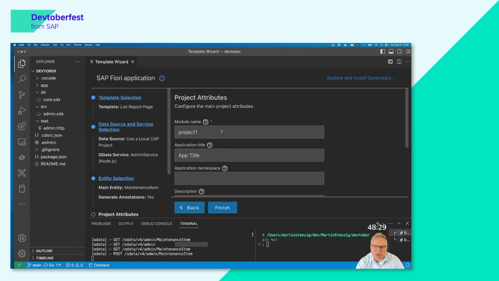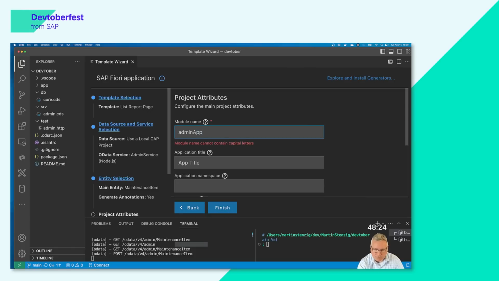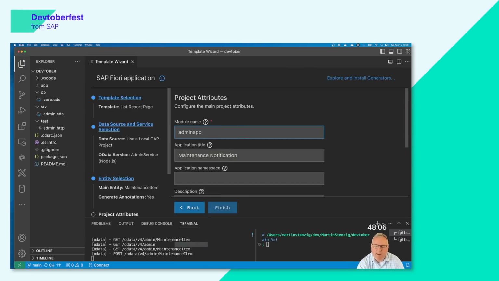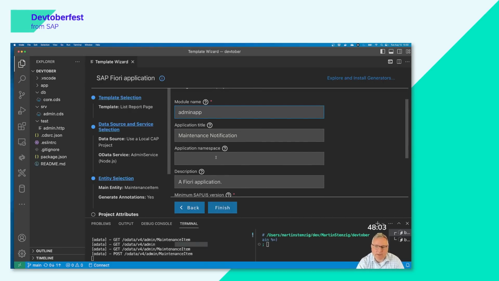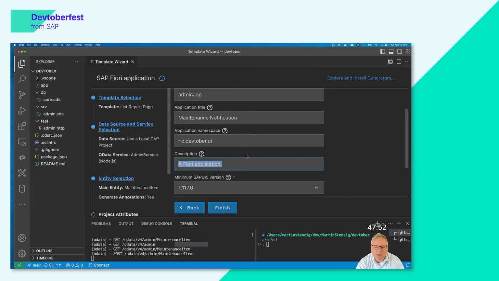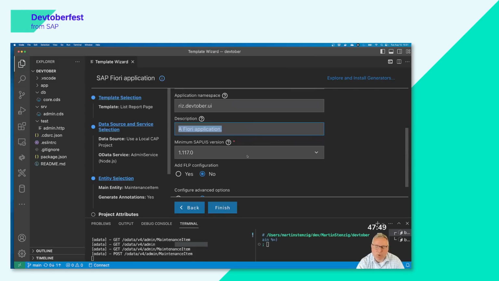So here in the project attributes, I want to specify a few things. The first one is the module name. The module name is relevant because it is used to create the name of the folder that this particular Fiori app is put in. So I want to have admin app, something that is self-explanatory yet short. For my application namespace, what I usually do is use my regular namespace that I used in the model, and I put a UI behind it. But again, there are probably application UI developers that are much more versatile on that.